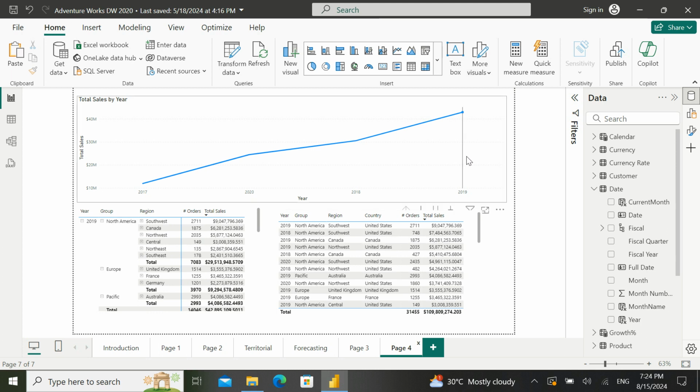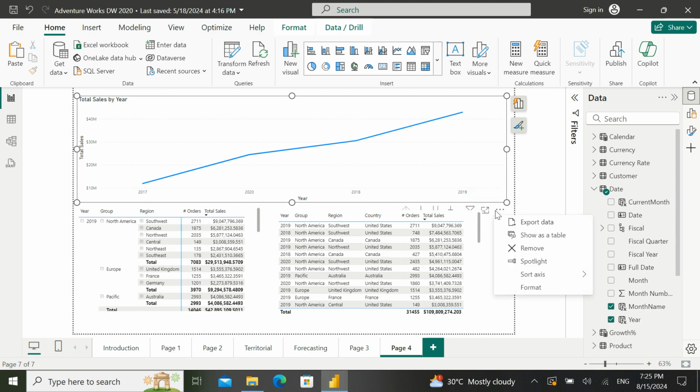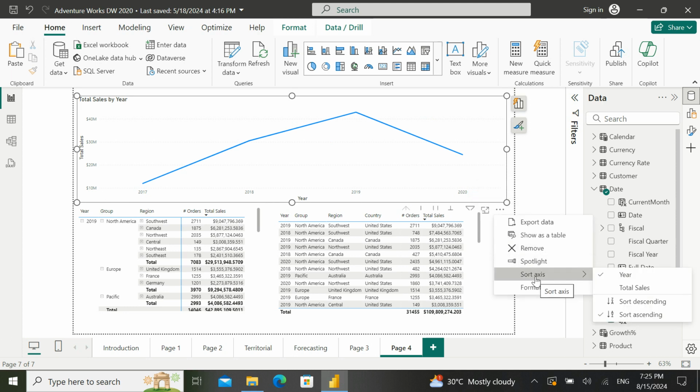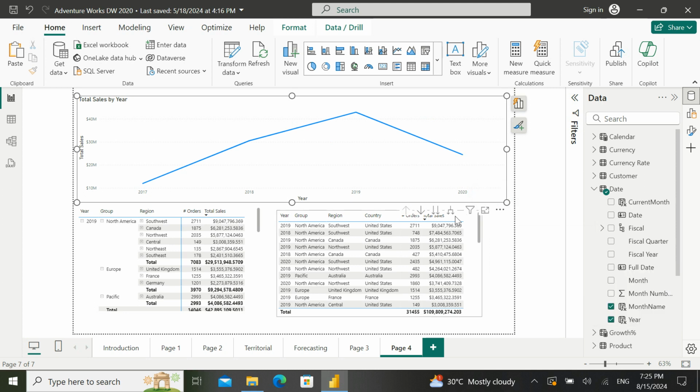But before that, as you can see in this top graph, the sort order for the year is messed up. So how do we fix this? Just click on these three dots, come to sort axis, and you can click on year. This is going to sort. Now the year is sorted by ascending order. You can change it to descending order by going back to this and clicking descending. So this is one way to sort.